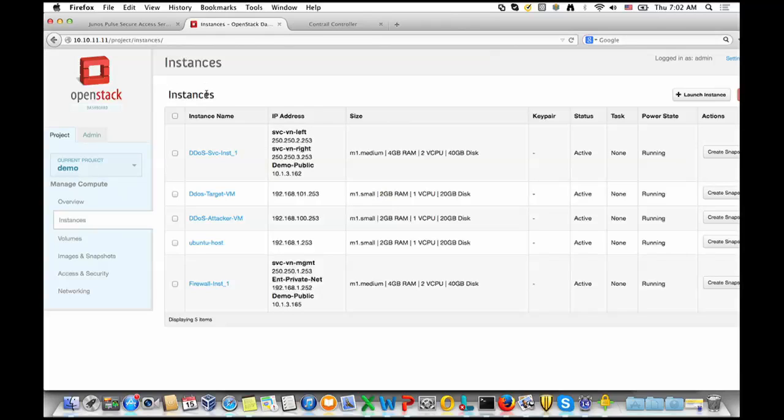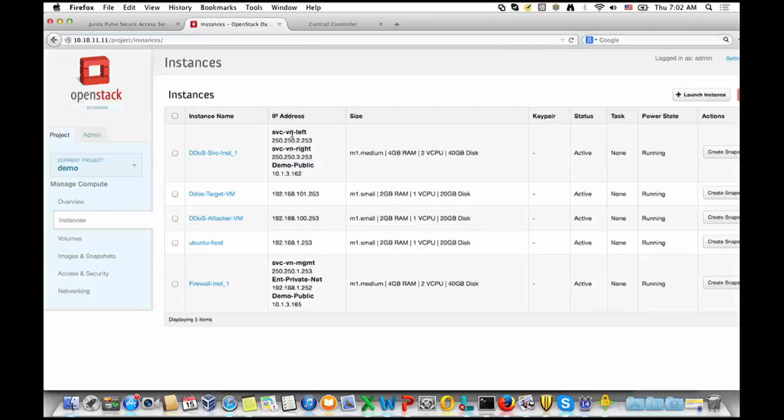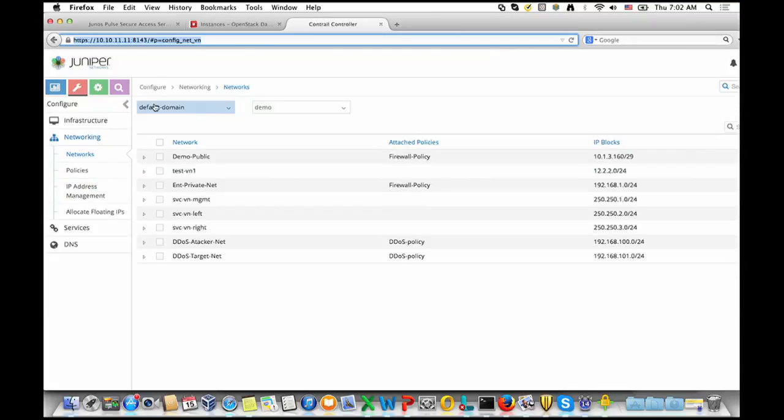So there are three data centers in the lab that we've created for the purpose of this exercise. I'm connected to one of them, 10.10.11.11, and that's my Horizon dashboard. And on the same IP address at port 8080, you can connect to the Contrail UI. Now, everybody is familiar with the OpenStack UI, so let me spend about half a minute introducing the Contrail UI.